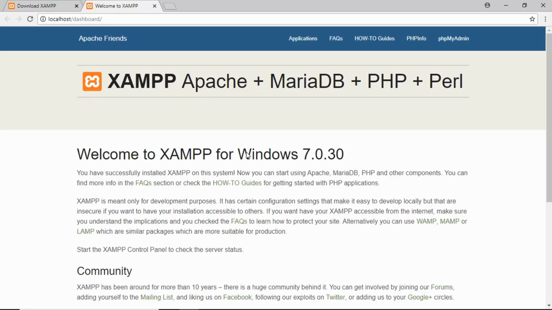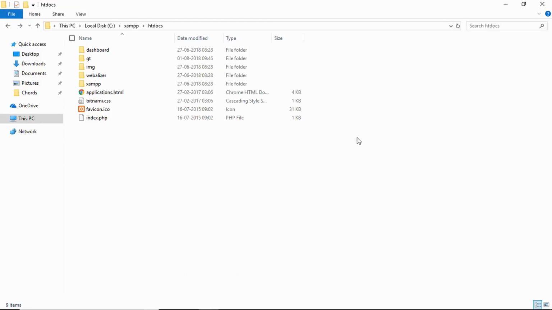Now you have to go to the location where you have installed XAMPP. I have installed XAMPP in the C drive, so I'll go to C and XAMPP, and in that you have to go to a folder called htdocs. This is the place where all your projects are going to be situated. So we'll create a new folder and we'll name it PHP intro.